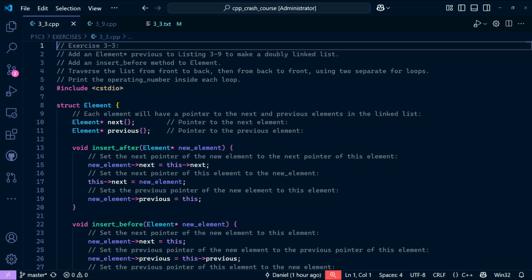This is my solution to exercise 3-3 in C++ Crash Course. It can be found in part 1, chapter 3. Let's read the instructions first. So, add an element pointer called previous to listing 3-9 to make a doubly linked list.